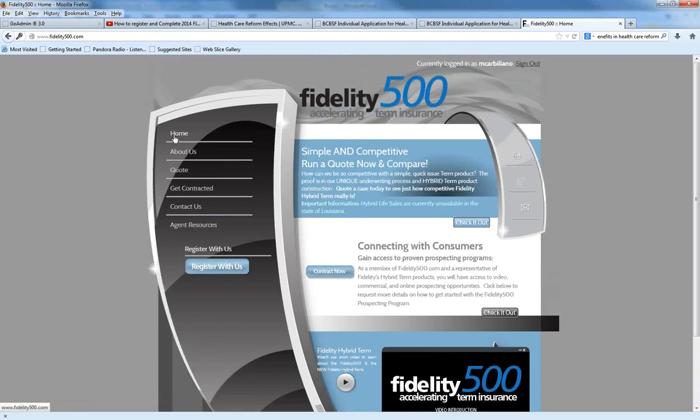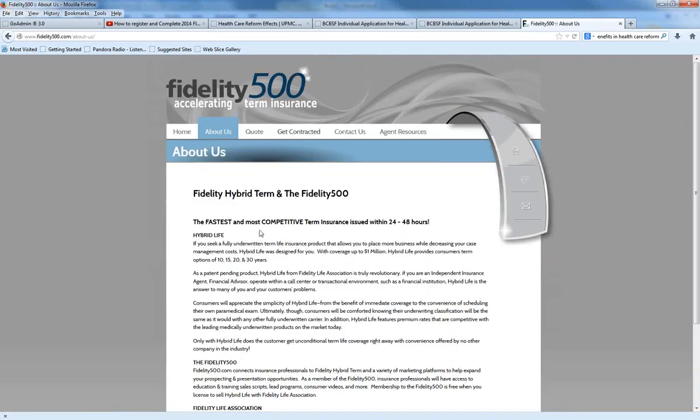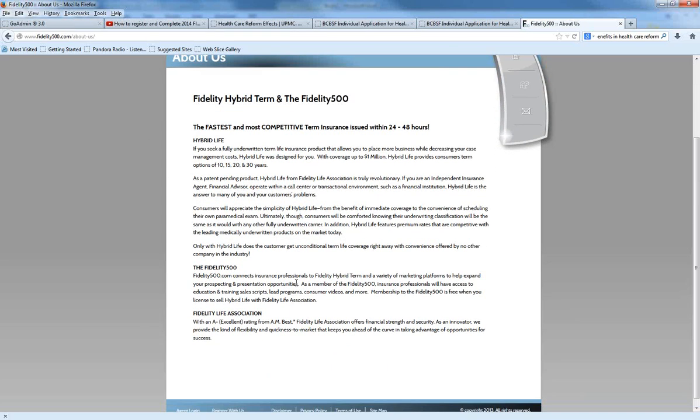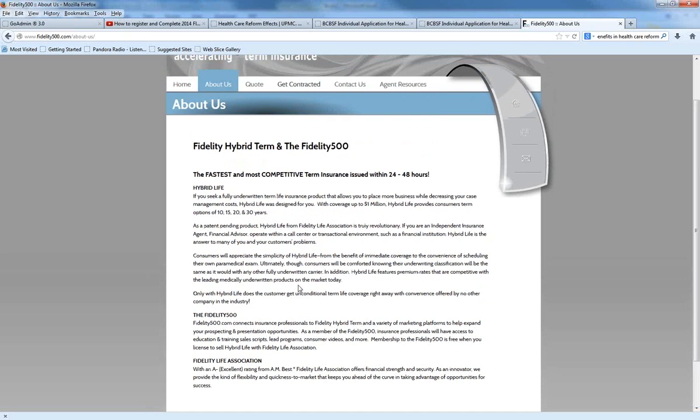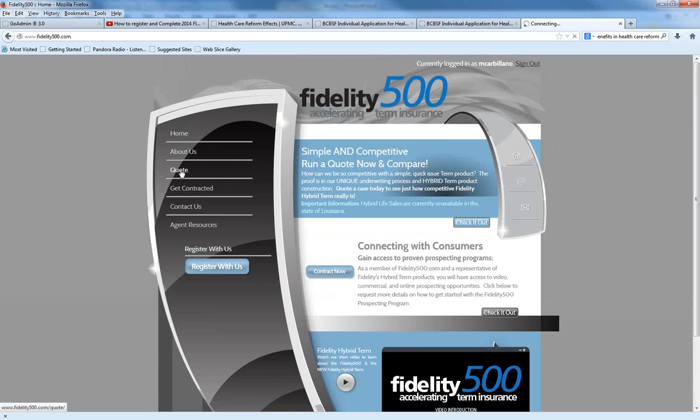Your home screen is obviously where we're at right now. That's going to bring you to your home screen. The About Us section, you could read through it. I'm not going to read this to you. It shows ratings of the company. Fidelity Life Association has an A- rating. It talks about some of the different options and talks a little bit about the product itself. When you get back to that home screen, you'll see some other areas that are important.